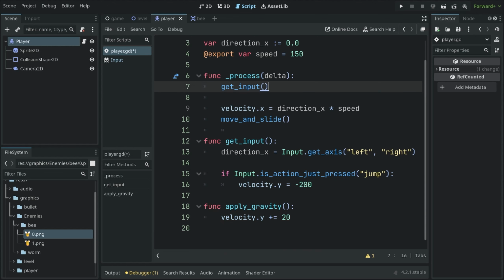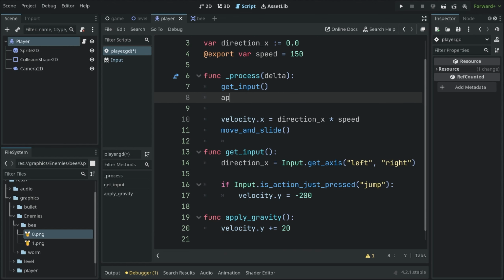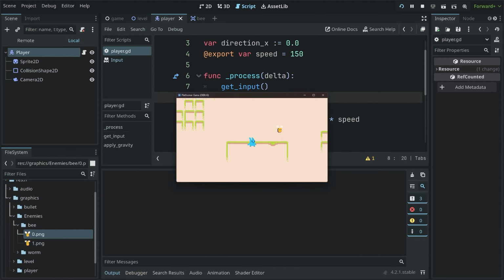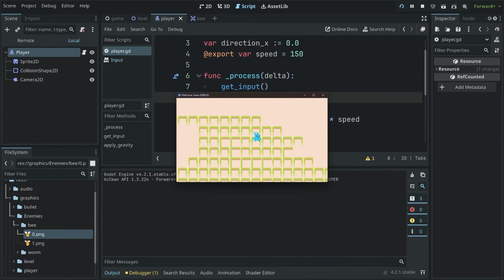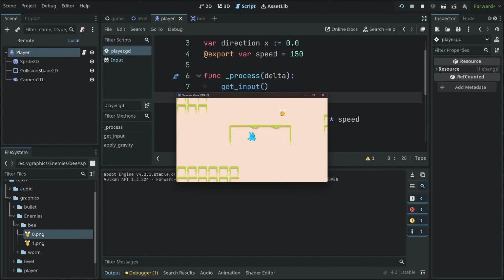After we have that, I also want to call the function. So apply gravity. And now, if I run the game, we are falling down. And if I press up, we are jumping again. So that is working pretty well. Oh, well, it's kind of working well.